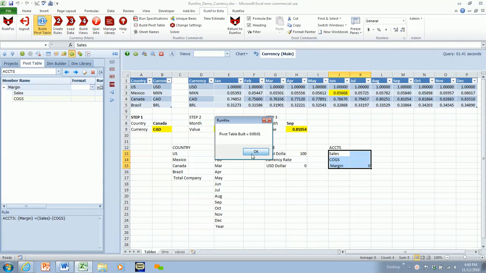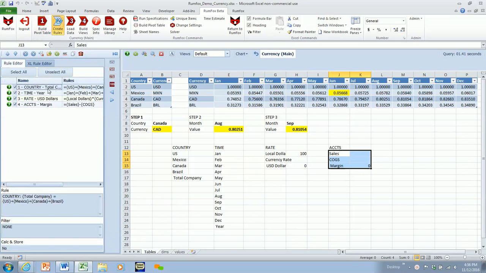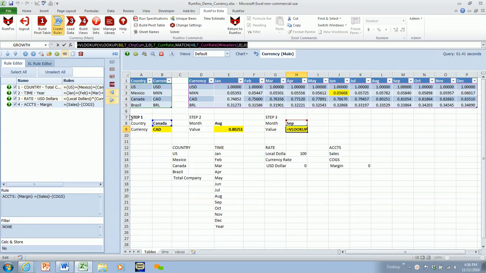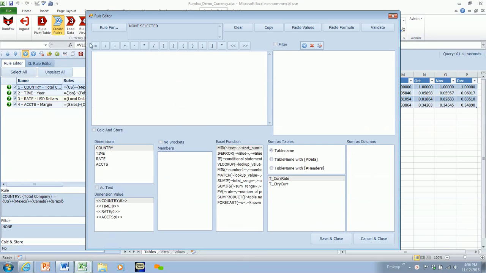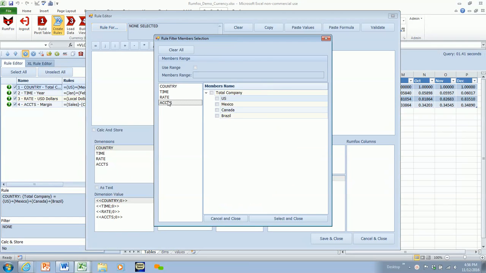Pivot table built. Now that our model's built, let's go over to the rules, get a sense of what was built dynamically just from our structures. But what we want to do is add a new rule in the model that leverages our lookup functionality in Excel. So we're going to create a new rule. We're going to go to our rate and pick up currency rate.